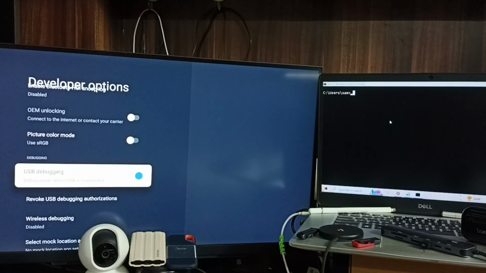Then we need to connect this laptop to the TV using a USB cable. I already connected this laptop to the TV via USB cable. You can see the cable there. Then you can see here that a USB device is detected. That is the TV. Okay. Then from here we can run commands.